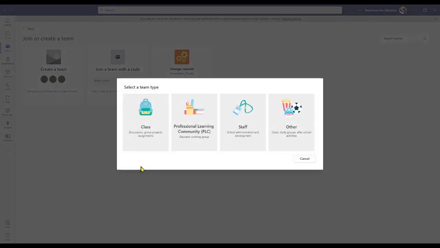In our education environment, there are 4 types of teams. Class is a teacher-student team. PLC and staff are teams that come with a very templated notebook. These teams don't allow flexibility to add other notebooks easily. For preschools, we recommend using Other.